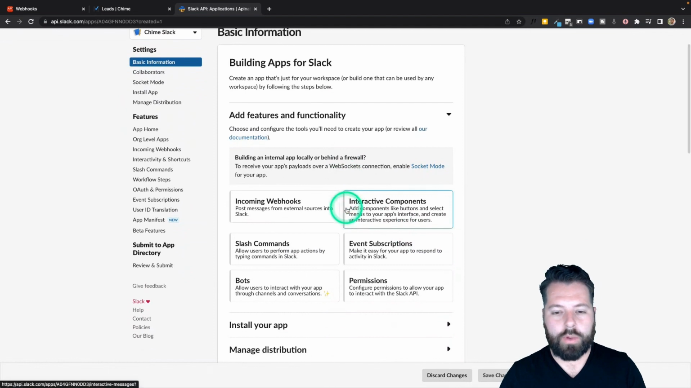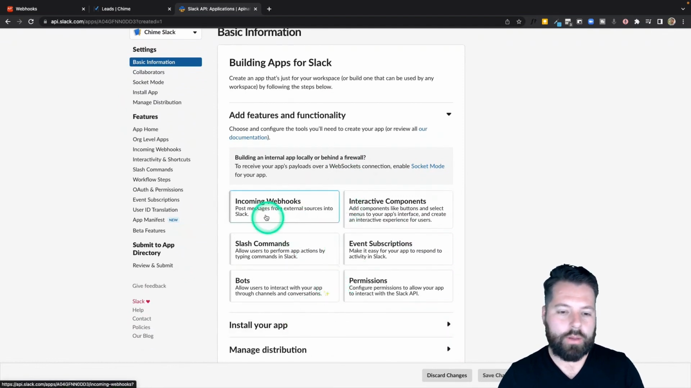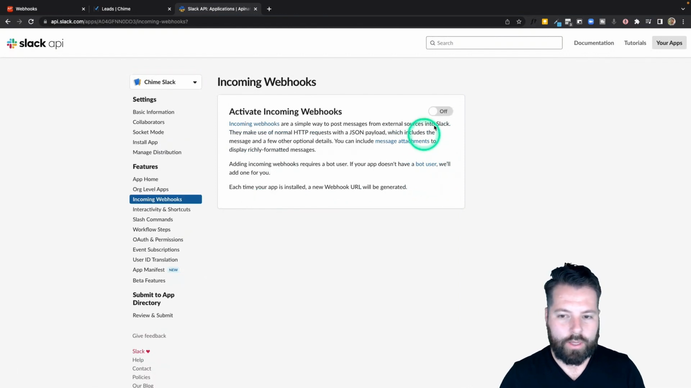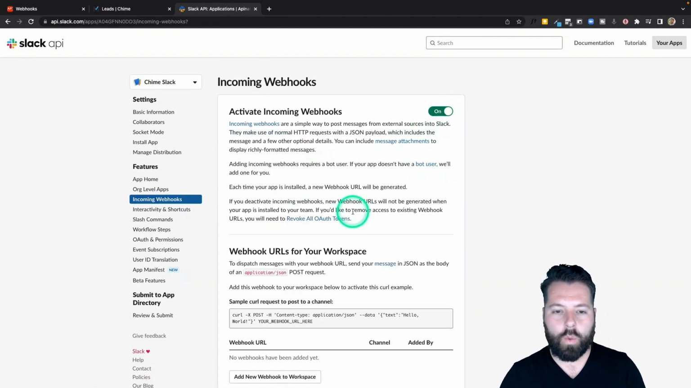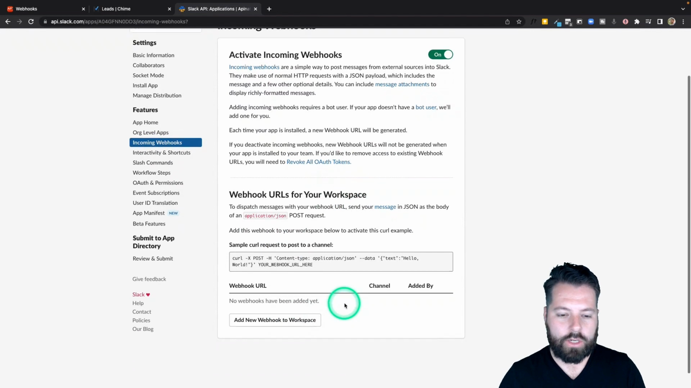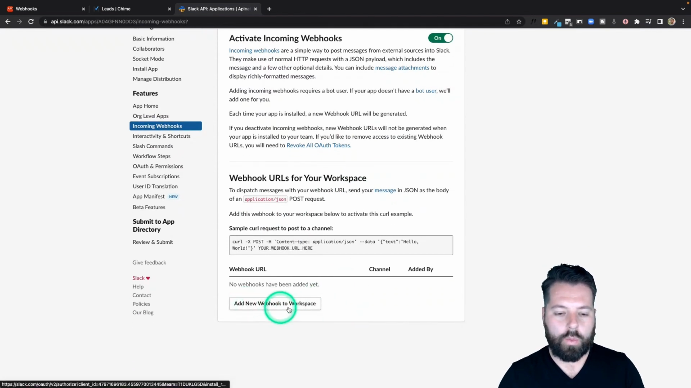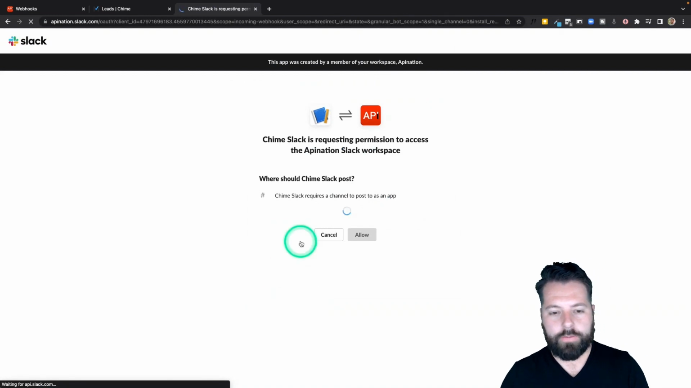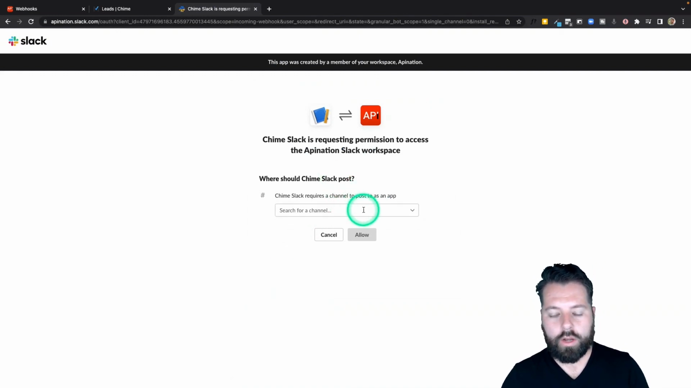Cool, now it's going to give you a bunch of different options you can do with your app. We only want webhooks, that's what we're here for. So I'm going to click on that. I'm going to click on Activate Incoming Webhooks. There's all this information, don't worry too much about that. All we're really concerned about is this button at the bottom, Add New Webhook. Perfect. It's saying, all right, cool, your app is going to use a webhook. Where do you want it to post?